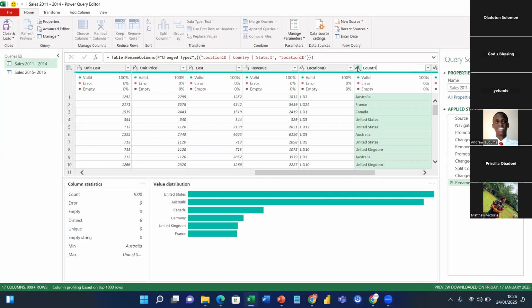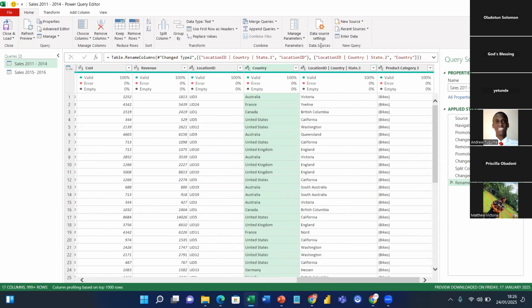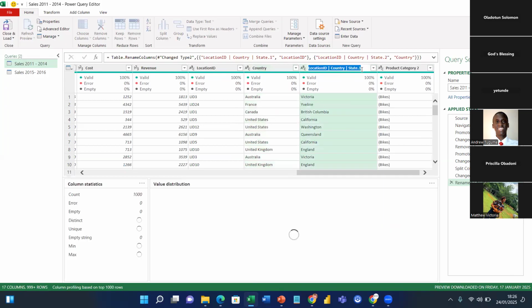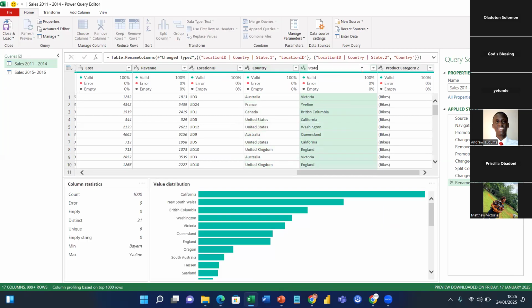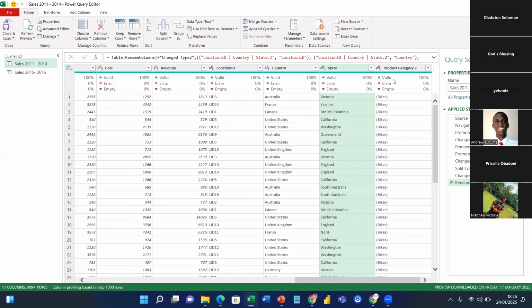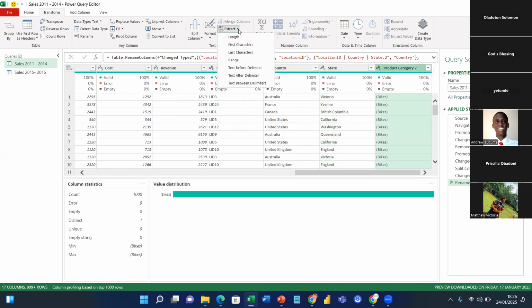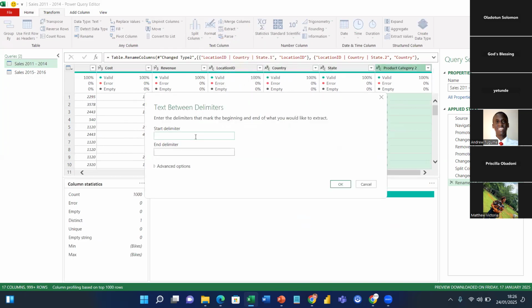Countries. Then I'll do the same thing for states. Then I'm going to extract the product category from in between those delimiters. So come to my transform tab and I'll say extract between delimiter. Then I'll type in the delimiter I want.